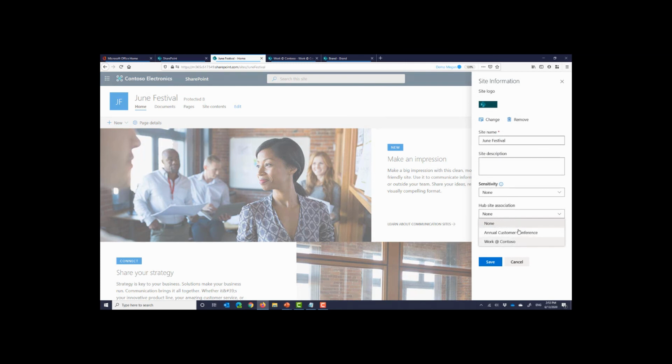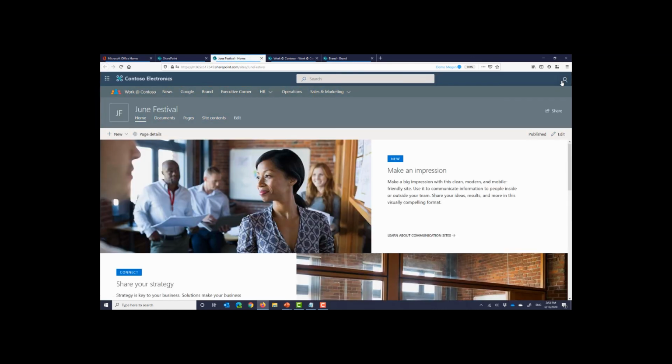As you can see, there are a couple of hub sites here, but for our purpose, we're just going to associate it with Work at Contoso. Then click on save. As you can see, the whole thing is going to change. When I click on save, here we go. I did not have to refresh it. It refreshed everything automatically for me.